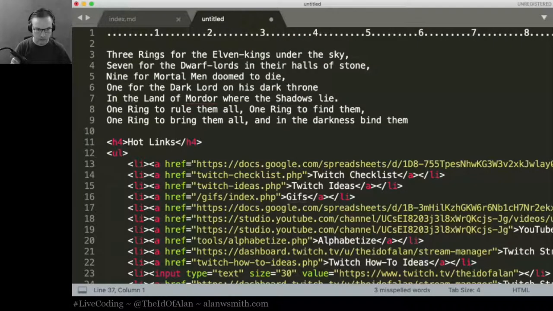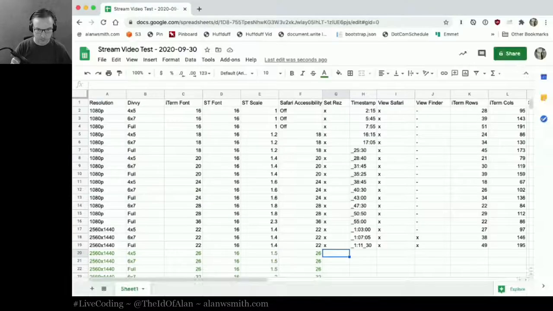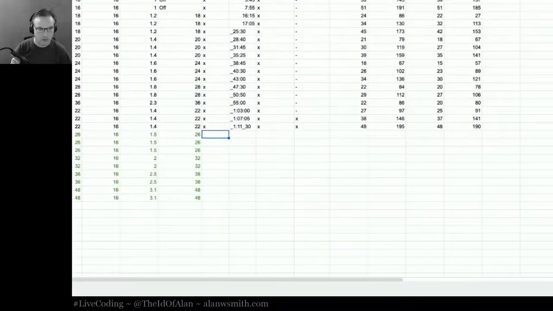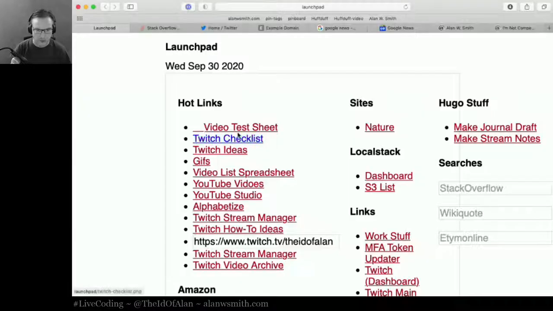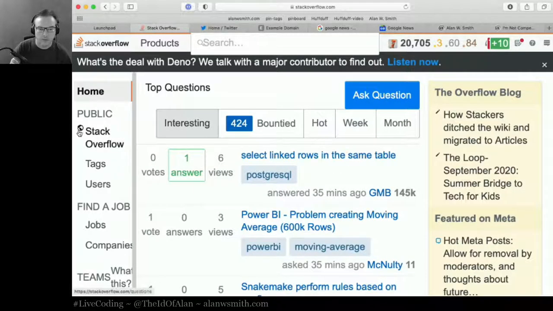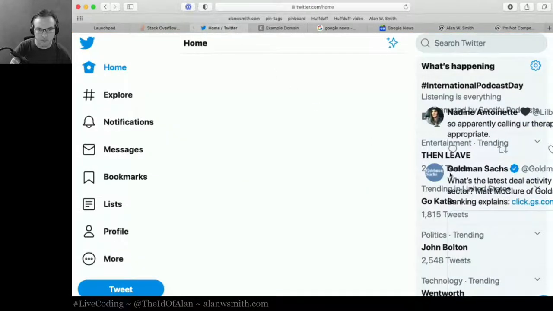Bring that down there. Actually, we can keep that up there. It's fine. Where's my mouse? Resolution's at 4.5. Time 1:14:35, whatever. Safari. Launchpad. Stack Overflow. You can see why I'm not going to do a bigger font in here for the 4x5, for that at least.